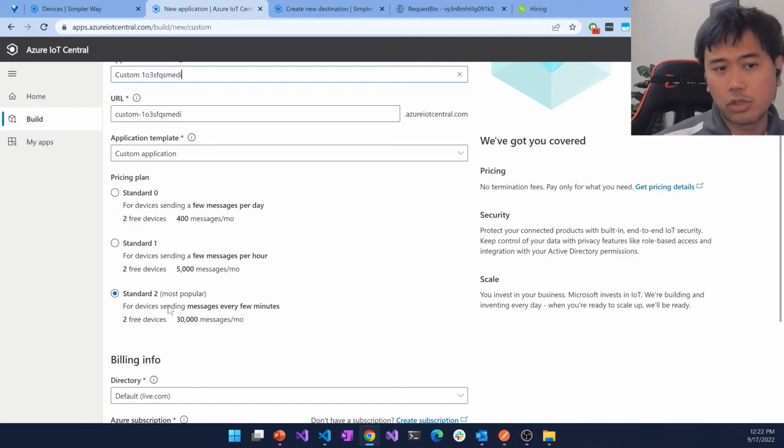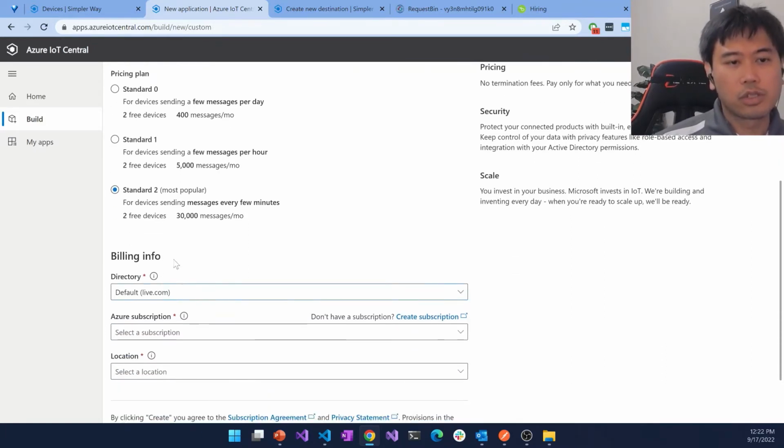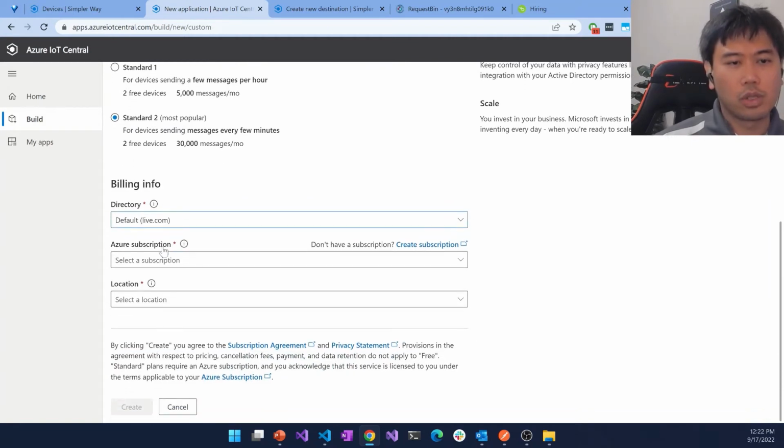Today, I'm going to select standard 2. For each one of these plans, there are 2 devices that are free, and the difference is how many messages you would receive every month for each one of the devices. And of course, it's cheaper if you're only receiving 400 messages per month, or 5,000 messages per month, or 30,000 messages per month. So it's up to you. And then of course, the billing, you can connect it with your Azure subscription, and then you just hit create.